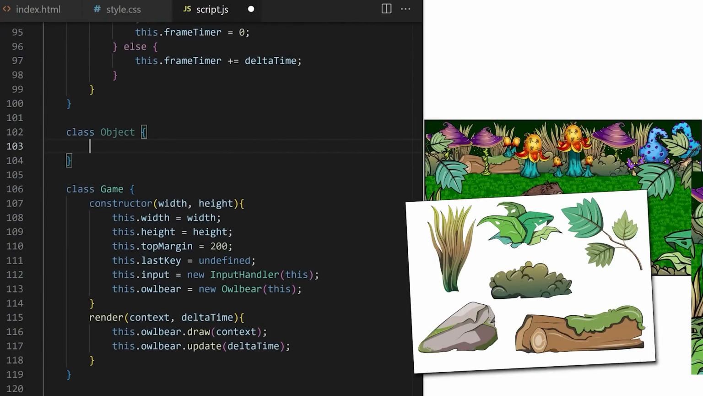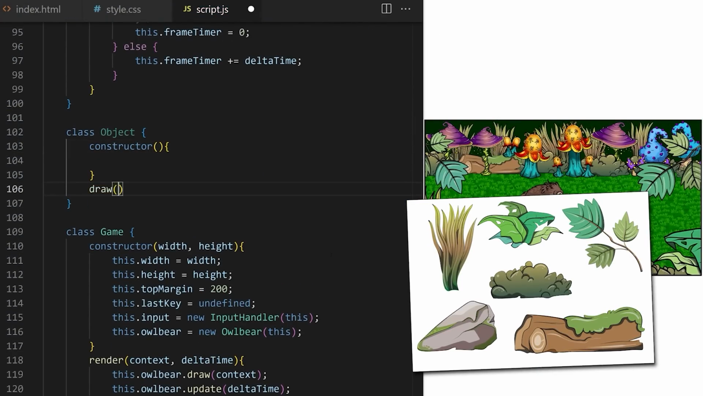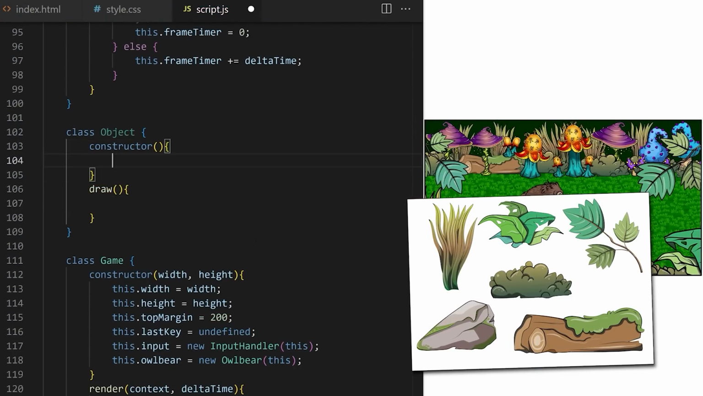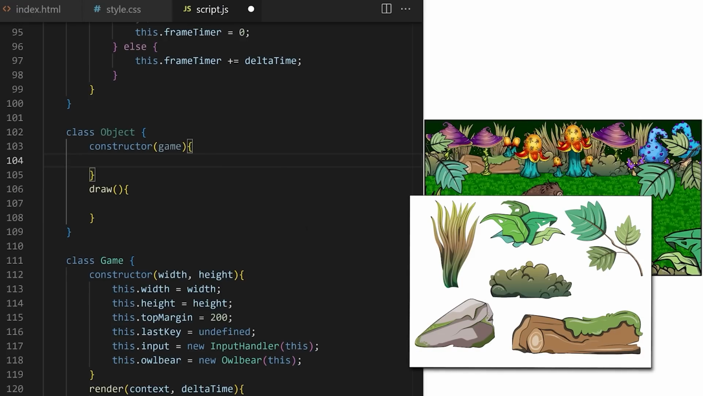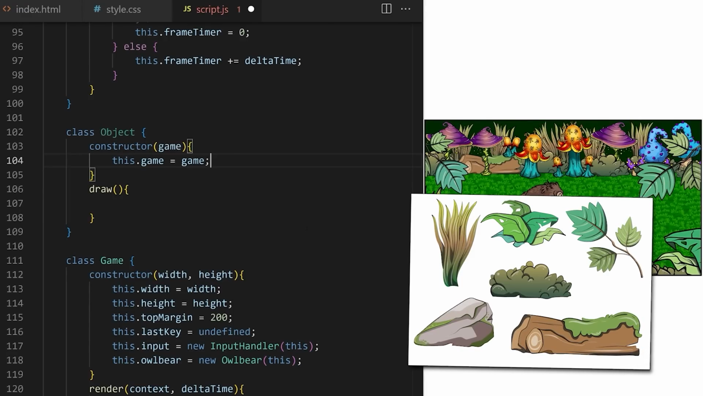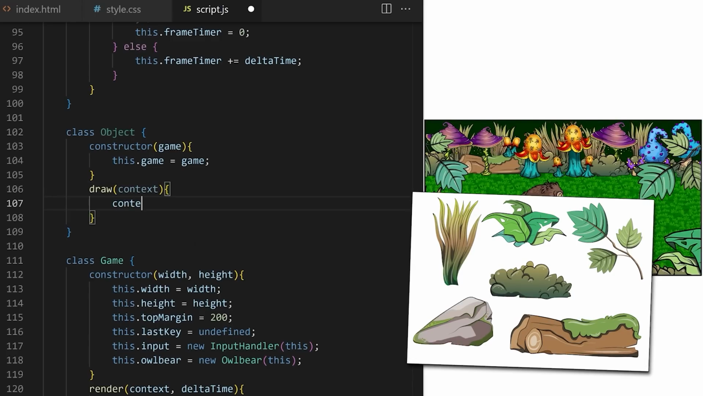Let's create some objects and spread them randomly around the game world. I create a class I call object. As usual, it will expect a reference to the main game object from line 111 as an argument, so that we have access to all important properties from there. And we convert that reference to a class property, same as we did before. Draw method will expect context as an argument. Inside we call built-in draw image method.